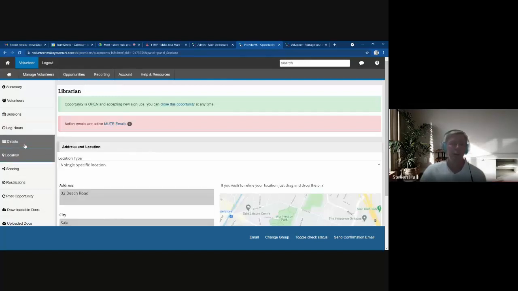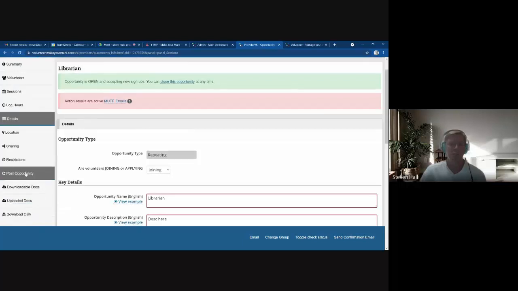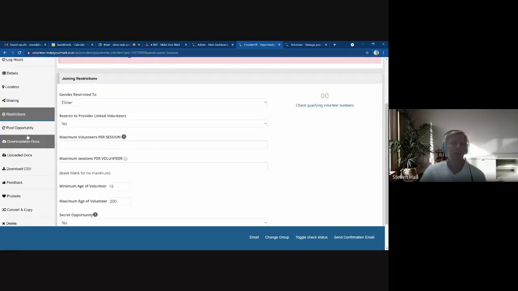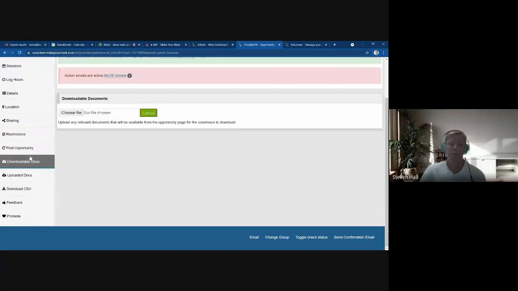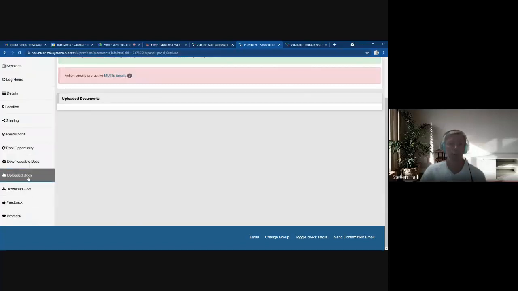But these here, we've got details, location. This is all the stuff you entered when you created the opportunity. Okay, restrictions and all that kind of stuff. Downloadable documents, like a health and safety form. Uploaded documents, like a completed health and safety form. You can download the volunteers' information to a CSV file, which is Excel essentially, which lets you see it all in an Excel file, who's turning up and when they're turning up.